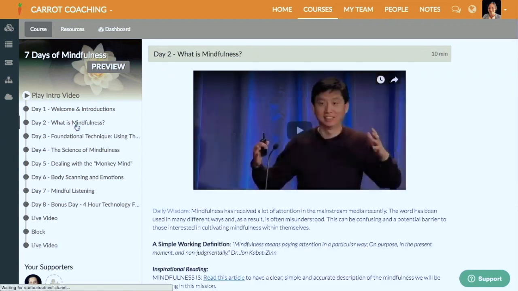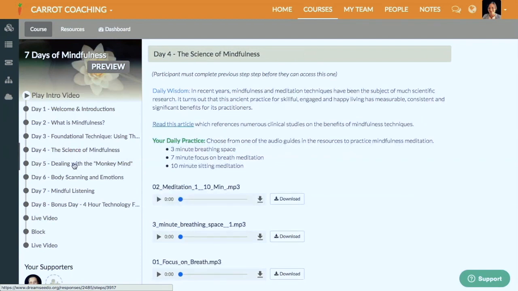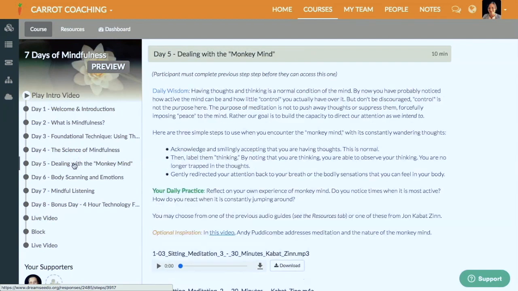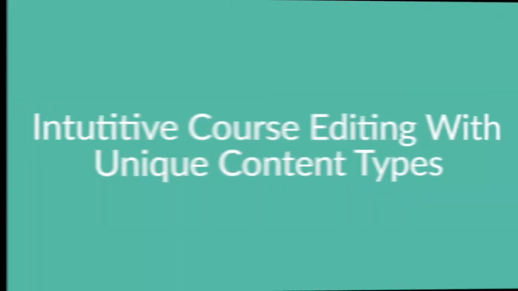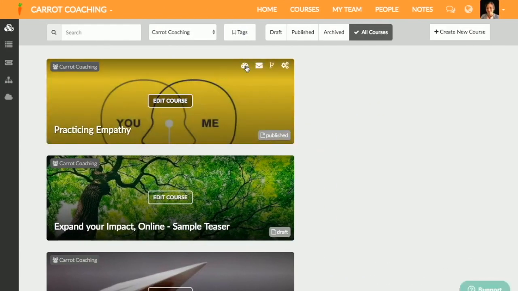A course is simply a container for content and activities. The content is organized into steps. Each step has an estimated time for completion. Setting expectations lowers anxiety and improves motivation. Editing courses is always just one click away. Each course has hot links for course and group admins to have quick access to editing tools.